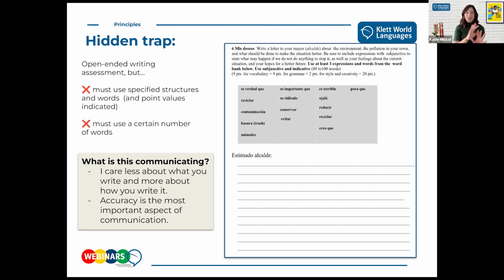So students are aware of how their grade's going to be determined here. As you can see at the end, there's the point value saying how many points for vocab and how many points for grammar. So overall, this task is really communicating two main things to learners. One, I care less about what you write and more about how you write it. And two, accuracy is the most important aspect of communication.